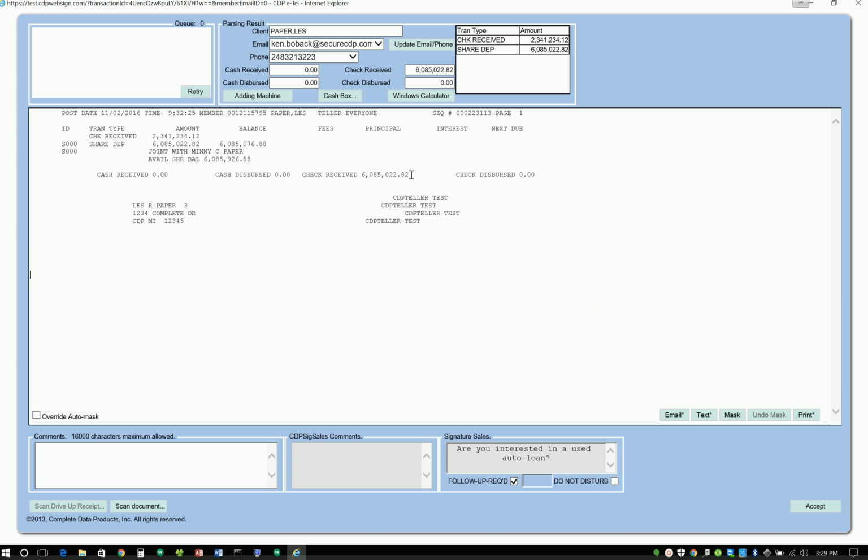One is at the top here, the parsing results I mentioned. Right now I have a couple of emails and phone numbers that are tied to this, and I can drop that down and it'll change on the fly. Typical workflow would be to ask that member or customer how they would like the receipt: emailed, texted, or printed. Then based on their response, select the right email, phone number, or simply hit the print button down here.